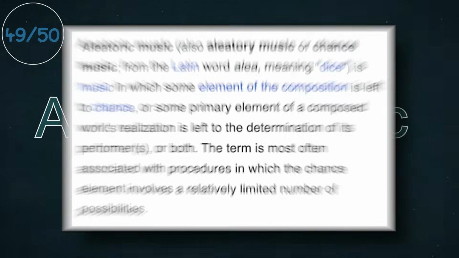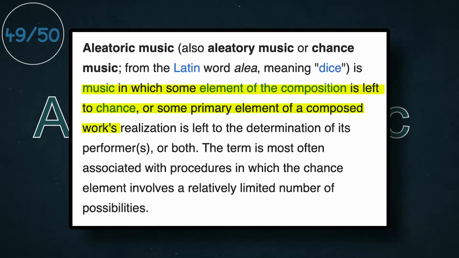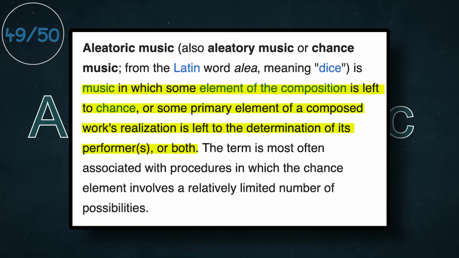Chance music, also known as aleatoric music. This is music that relies on some kind of chance for it to get from beginning to end. This could be the individual decisions of performers, a roll of the dice, or a random number generator.